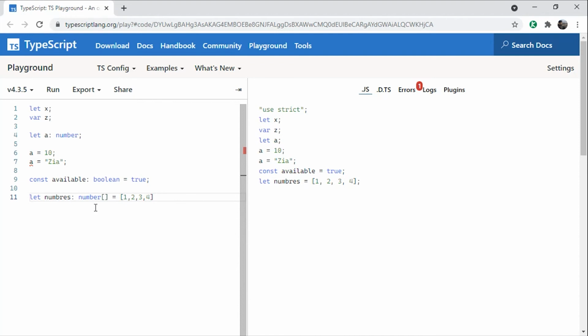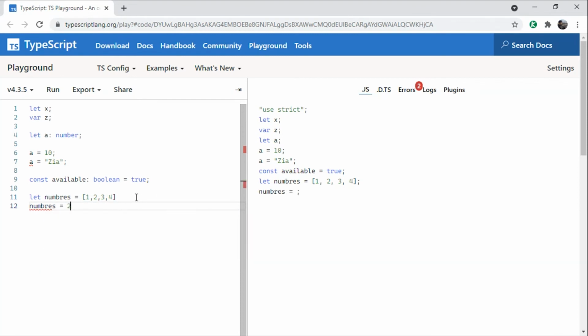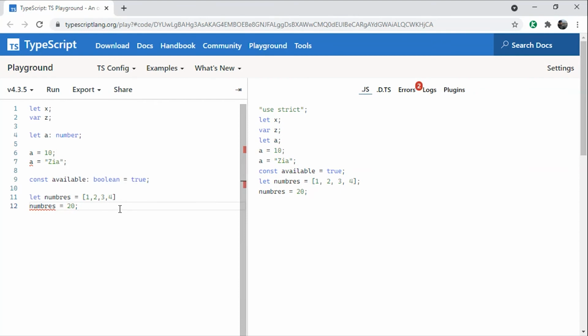Now, when you initialize a value, you don't have to specify the type. I can very much get rid of this. And when I do numbers assigned to 20, once again, it is going to complain that the data type is not convertible. We are assigning a number to an array. Moving on.